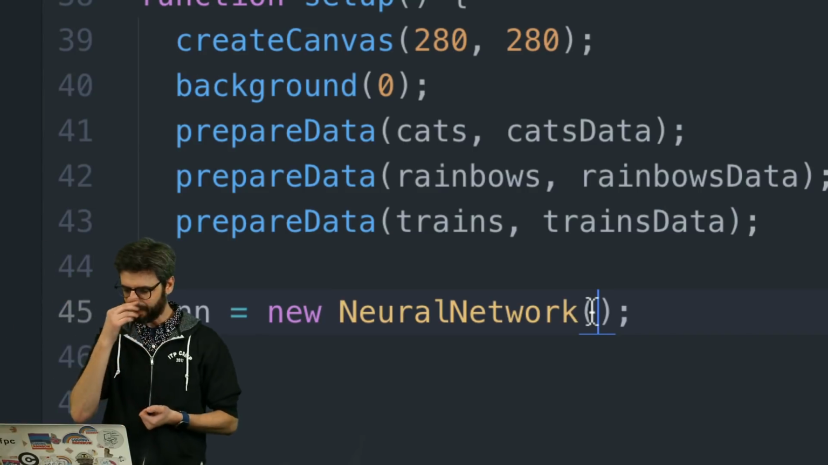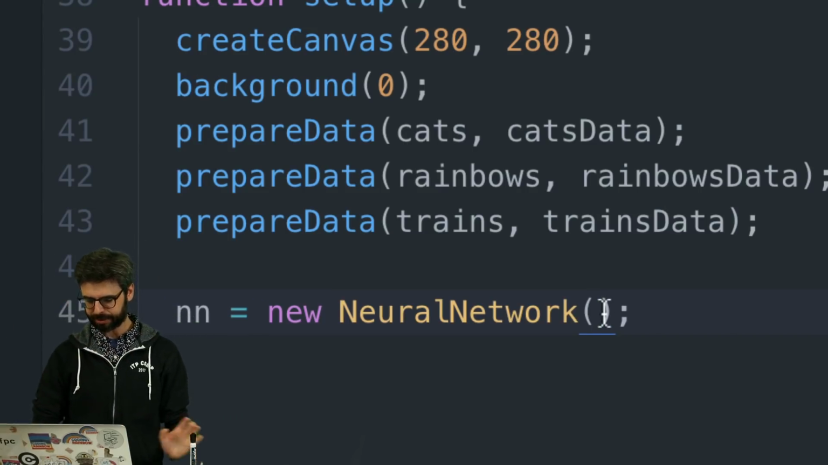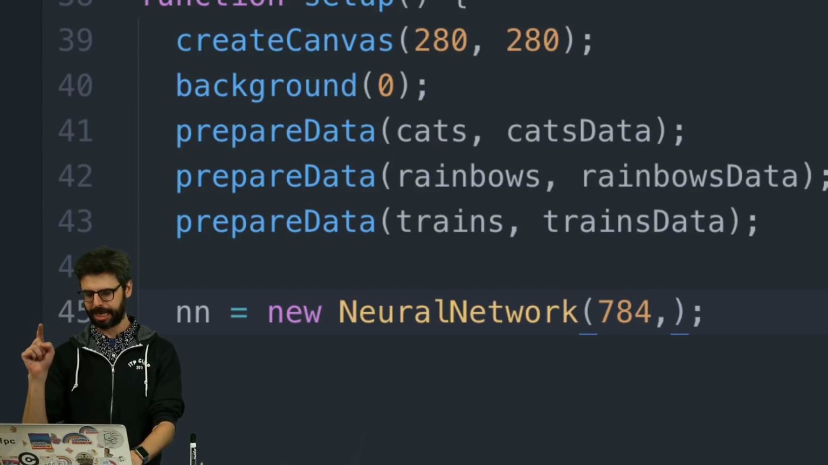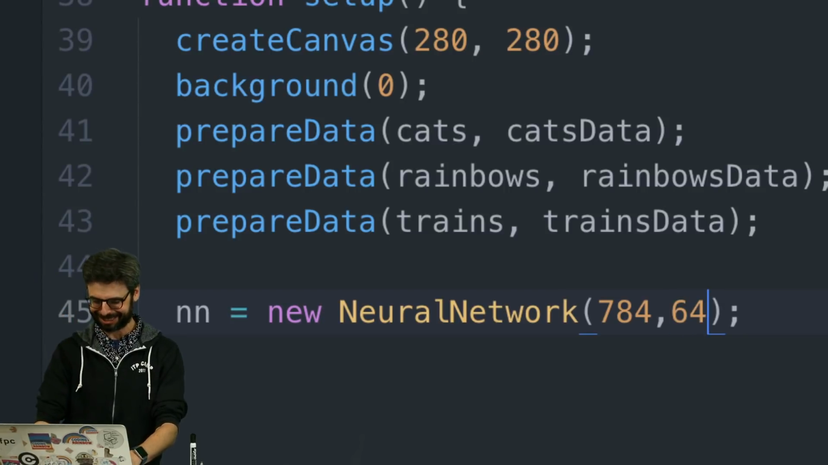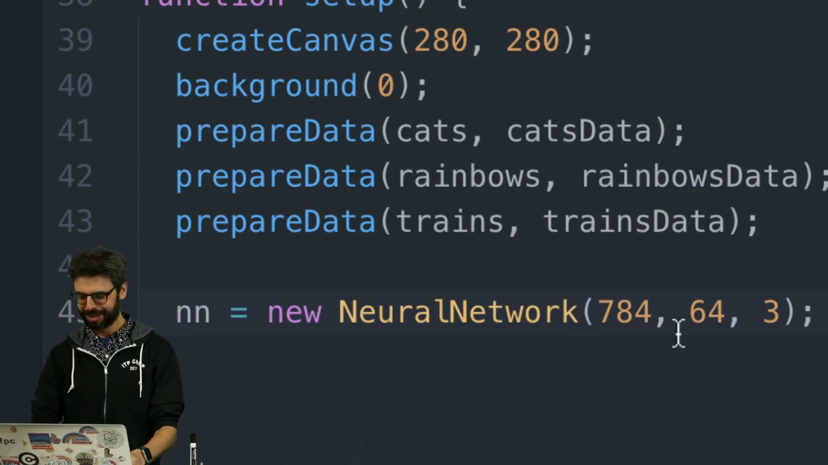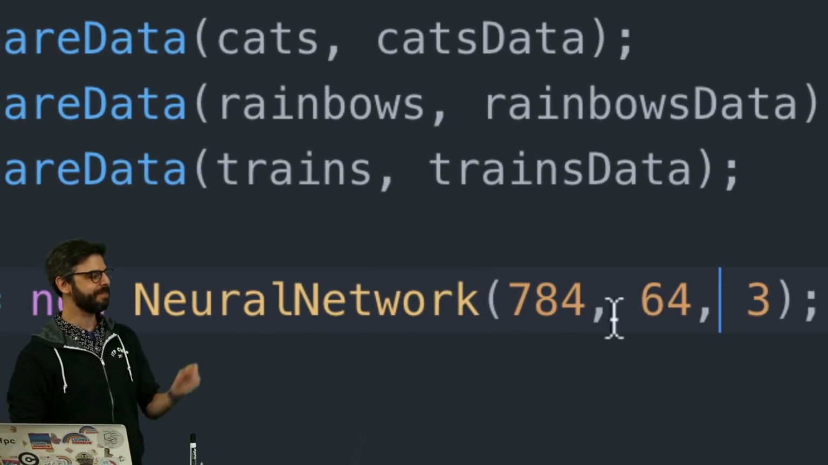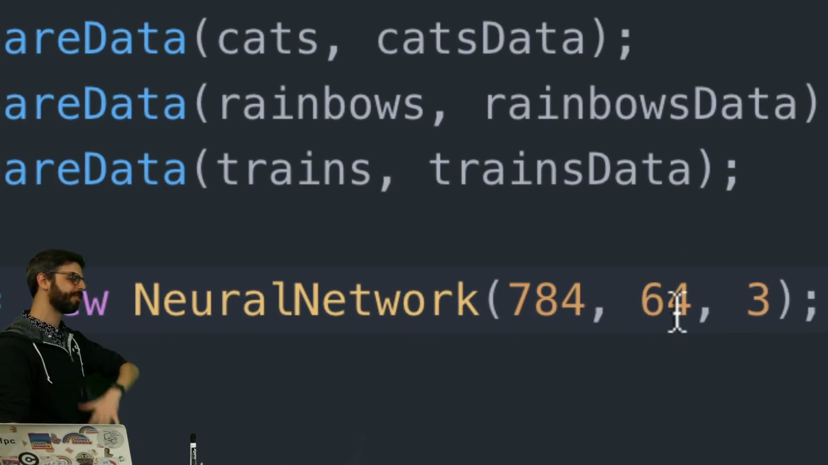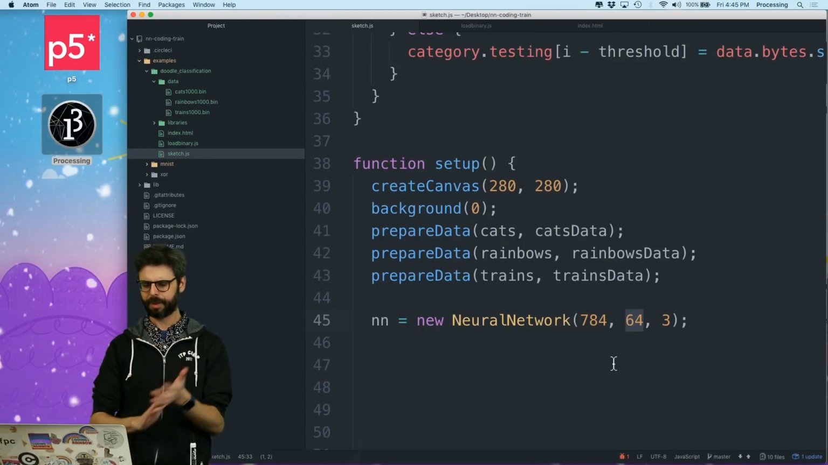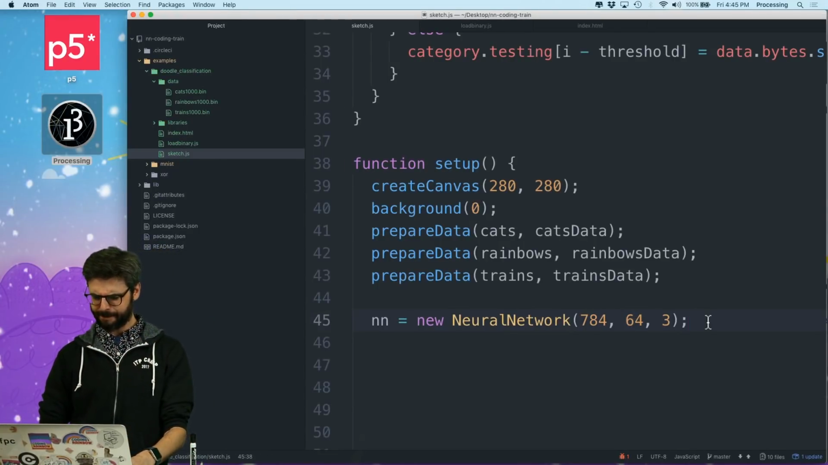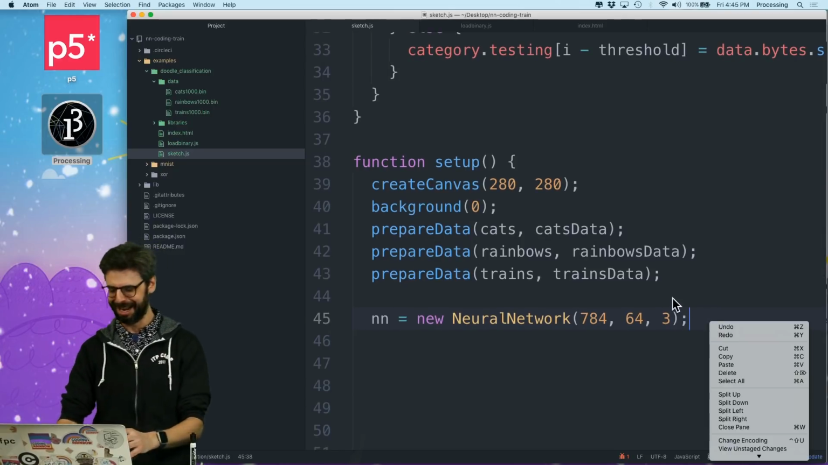OK, so coming over here, I'm now going to say 784, 64, and 3. So this is my neural network: 784 inputs, 3 outputs, and 64 hidden nodes. And I think I'm good. I'm done. No, I'm not done.